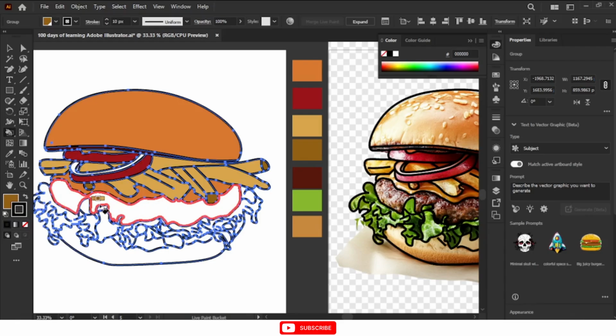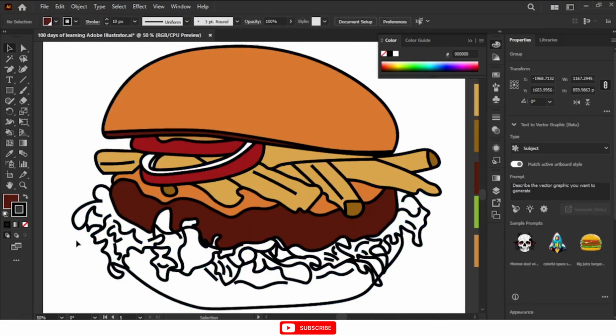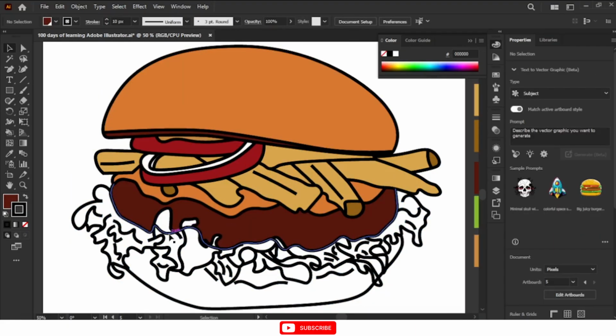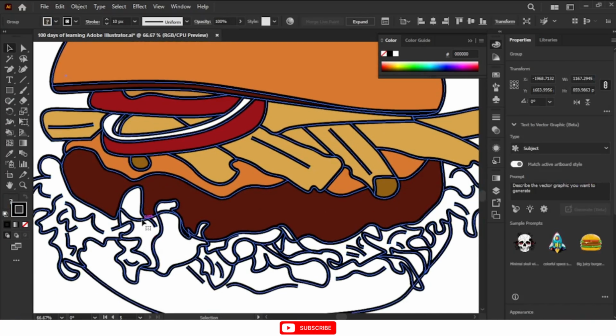Okay. Now this our meat. So let's give it a meat color. This is a meat color, right? So giving it a meat color. So let's zoom in. Right now we have this overlapping line here. I don't want this line here. I want to delete it, right? This is our leaf. I want it to be on top of the leaf.